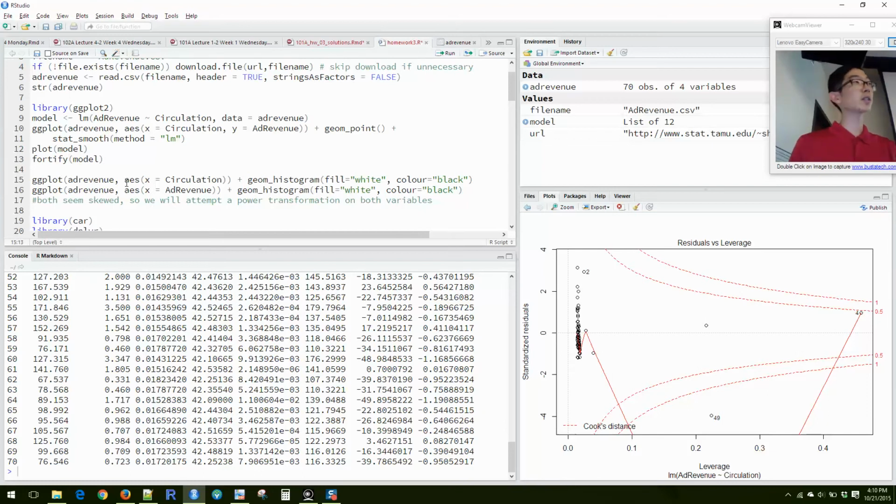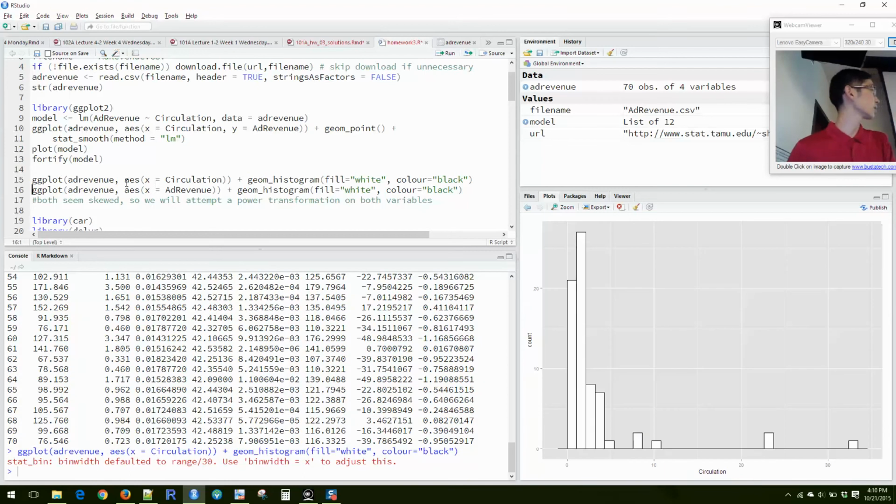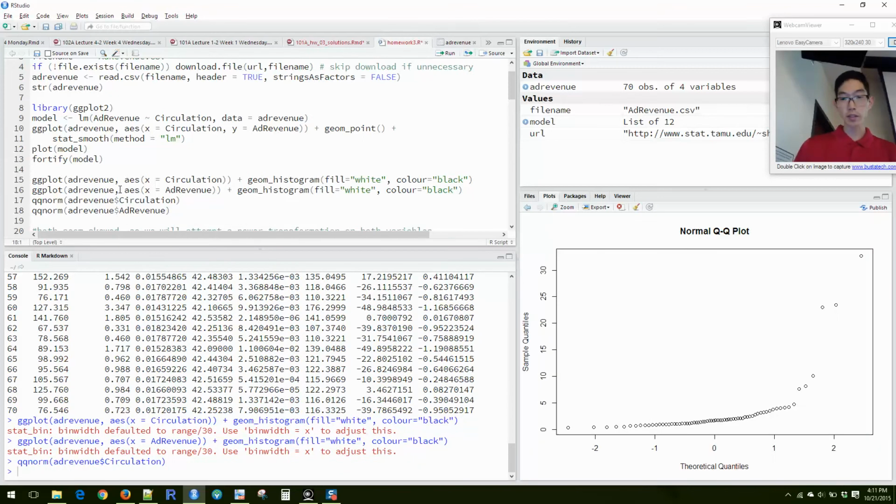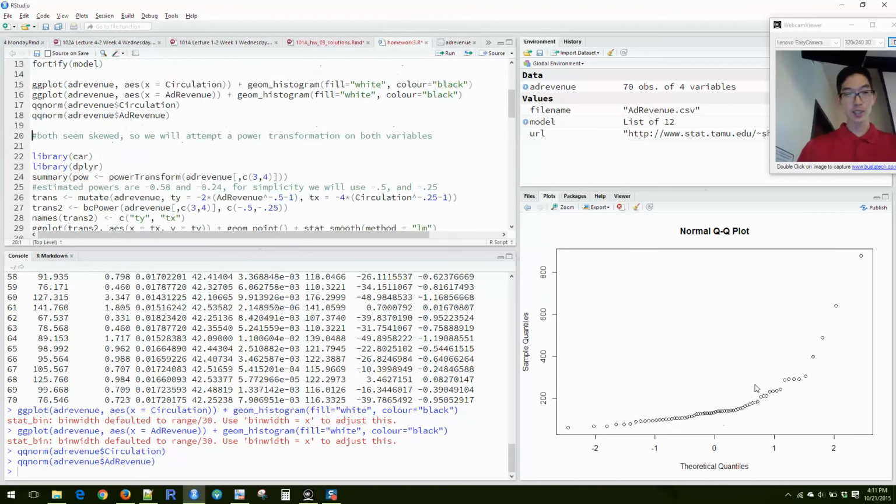So we're going to create histograms. We could create QQ plots, but I'm going to create a histogram for our x variable, just to see what it looks like. Circulation is very heavily right skewed. Then we create a histogram for ad revenue, and ad revenue is also very heavily right skewed. I don't have the code here, but we can also just do qqnorm of ad revenue $ circulation and qqnorm of ad revenue $ ad revenue. Let's take a look. Very clearly not normal, and this one also very clearly not normal. So this seems to indicate both are very skewed.